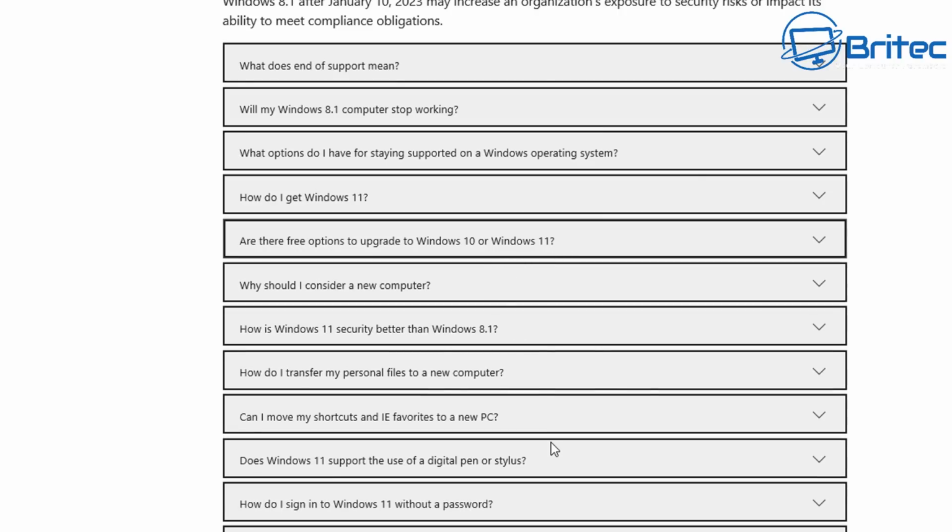Now, what should I do? Should I consider a new computer? That's entirely up to you. Some people will want to continue to use that computer for a number of years, and Windows 10 still has until October 14th, 2025, and Microsoft could extend that even further. So you still have a few years left on that computer if you upgrade or install Windows 10.